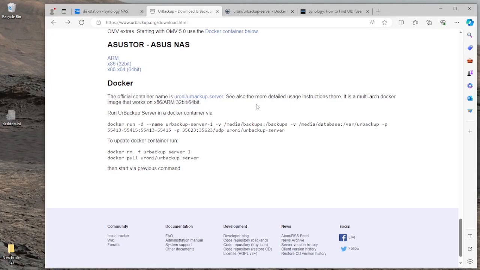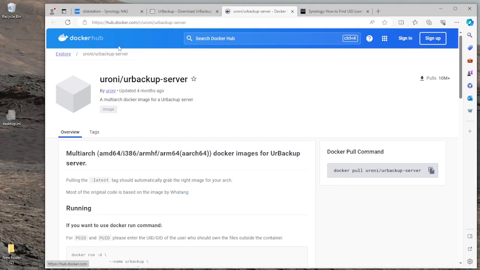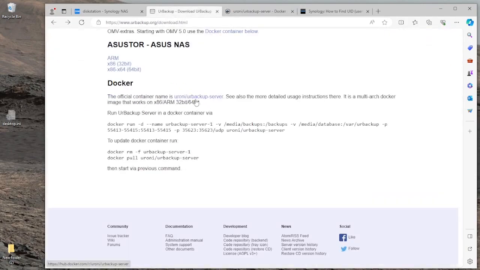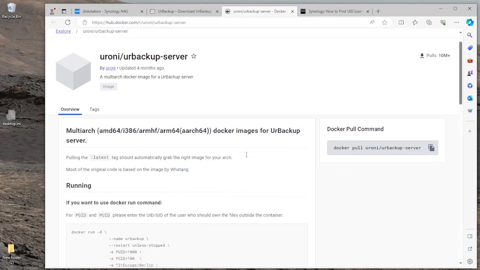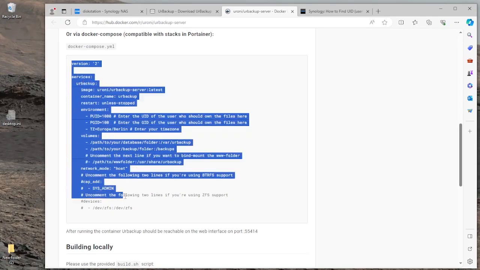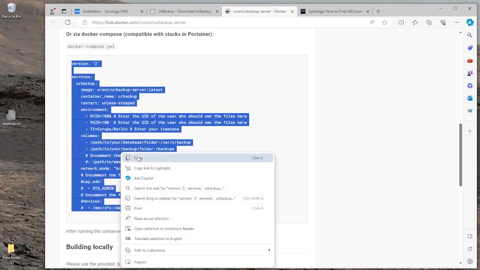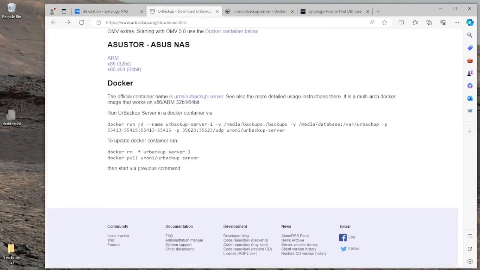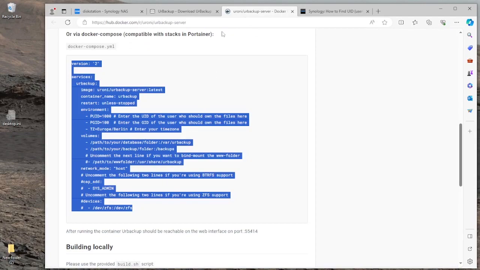We're going to use this, but we're also going to use something else. So if we look at the Docker registry, you'll find that this is the UrBackup image that's referenced on the download page. And in here, they have an example YAML file to configure your container with. So we're going to use this example to start off, but we're also going to take some information from the download page and merge it into this example.